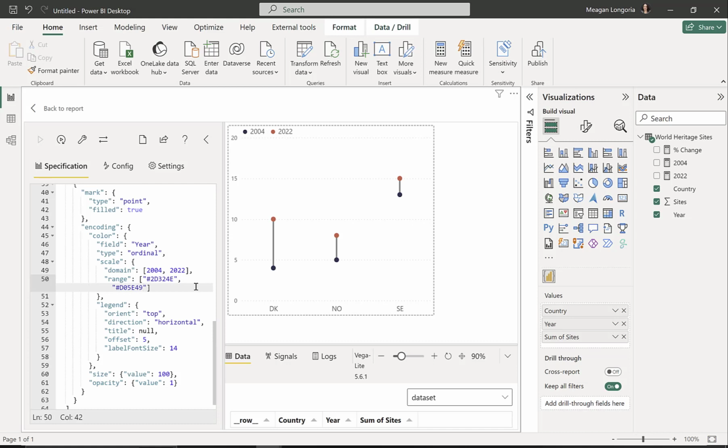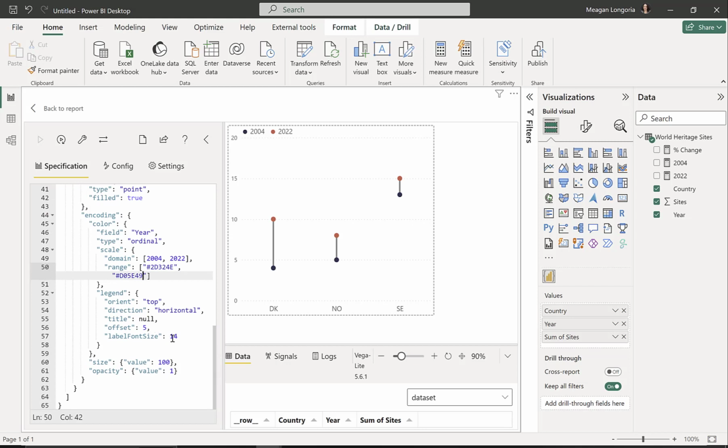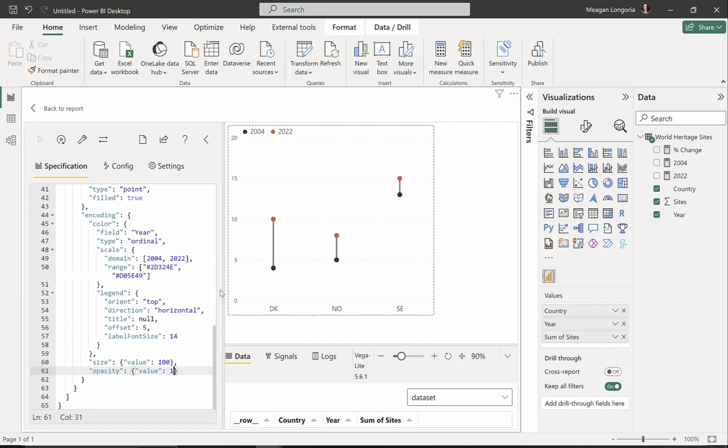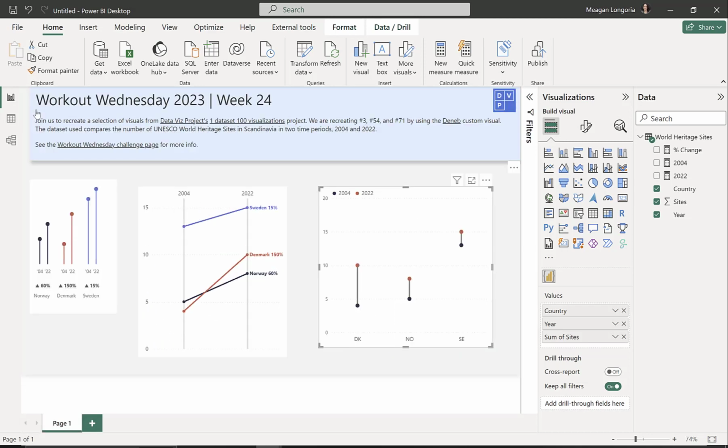And we do want a legend in this one. So we put it at the top, make it horizontal. The legend didn't need a title. I offset it a little bit to get it in the right location that I like. Consistent 14-point font size. And then we set the size and the opacity for those points. And that is the JSON for that one. Then we just make them nice and consistent as far as formatting and titles, and give it better placement.